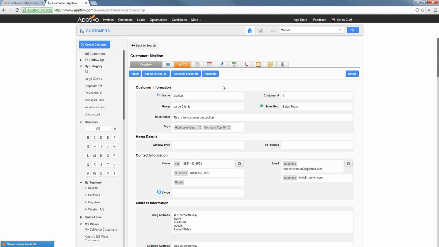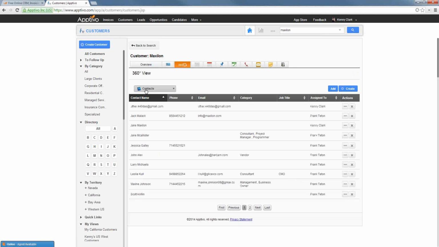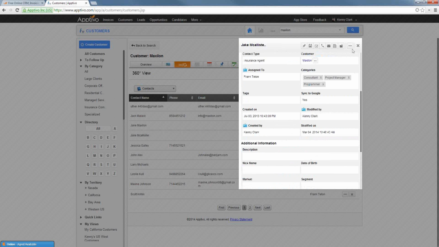So what we're going to do right here is we're going to utilize that 360 feature again. By default, I've got it set up to load the contacts. I mean, the first thing I want to know is, well, do I have Jake in the system? Is Jake really an employee of Maxilon? And yeah, if I scroll down here, I'm going to see I've got a couple Jakes. I've got Jake McAllister right here. If I wanted to view details about this, you see it's very easy for me to bring this up, and I can view all of the various information about Jake.